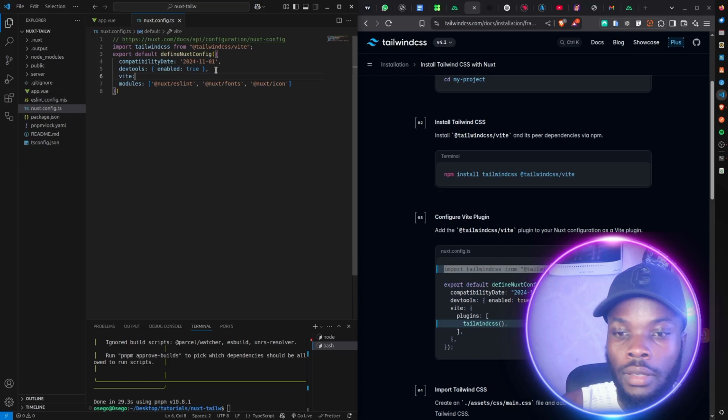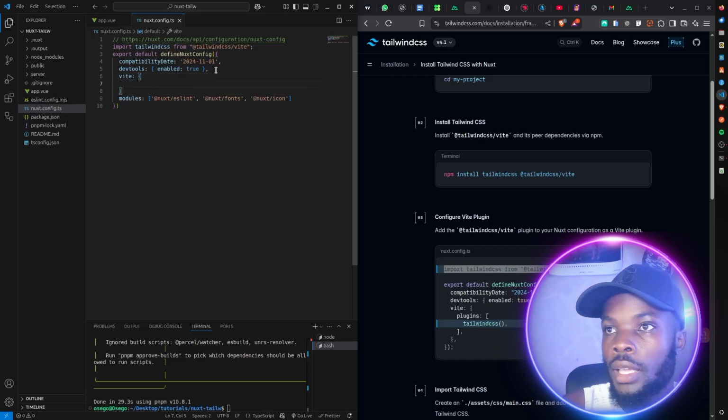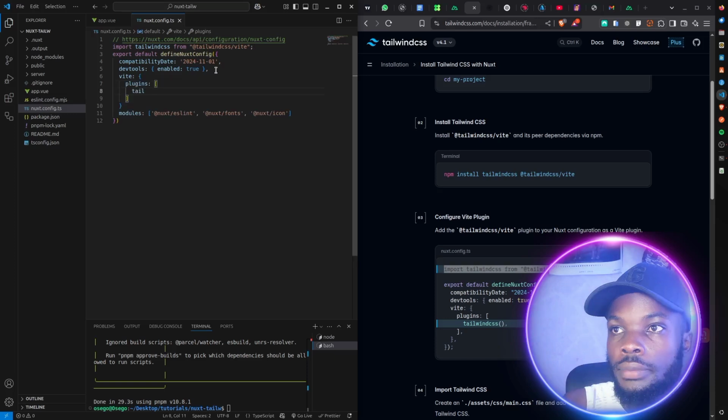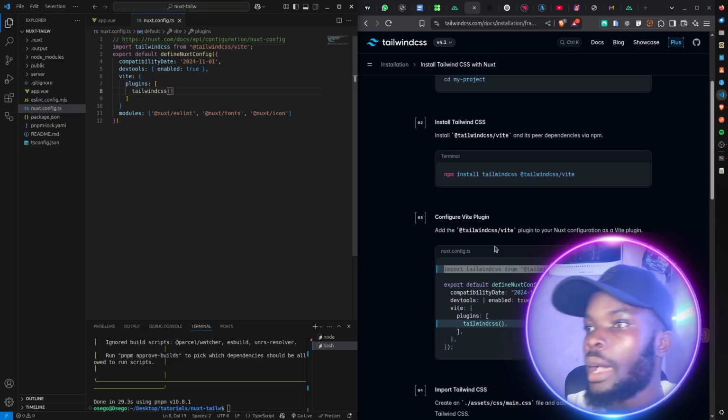And what we're trying to add here is a plugin for Vite. Plugins. And then what we're adding is tailwindcss. And that's it for that step.